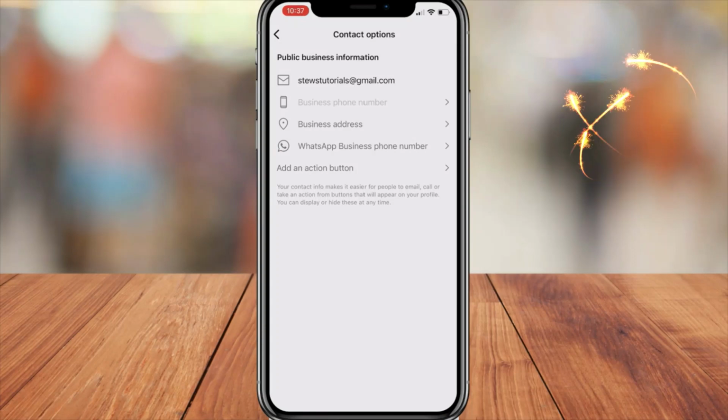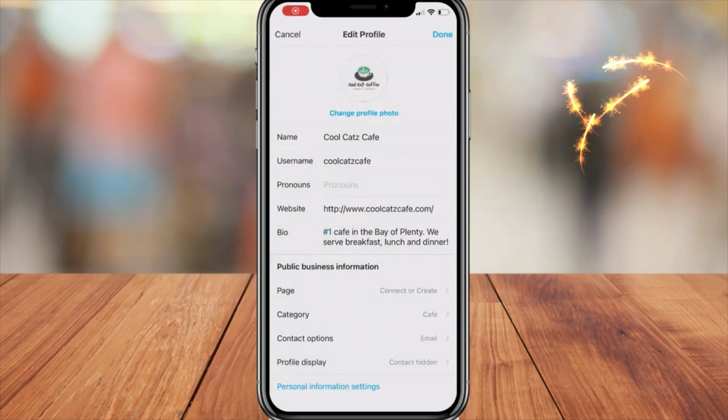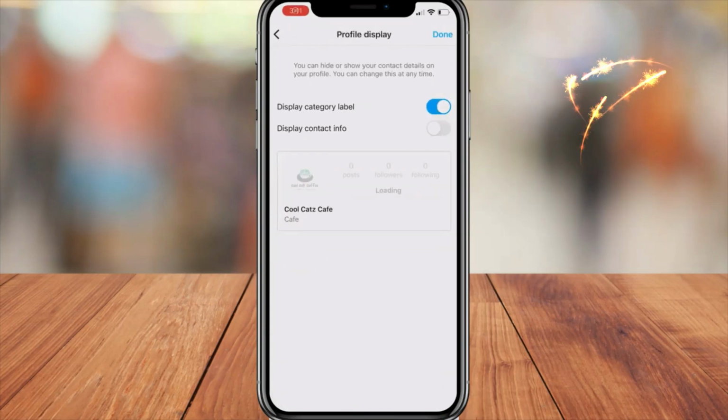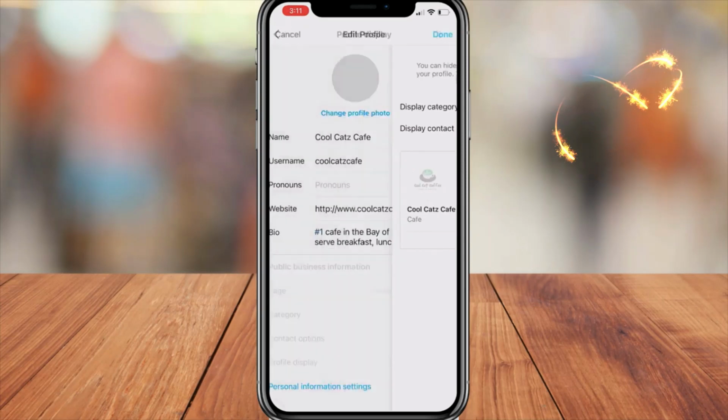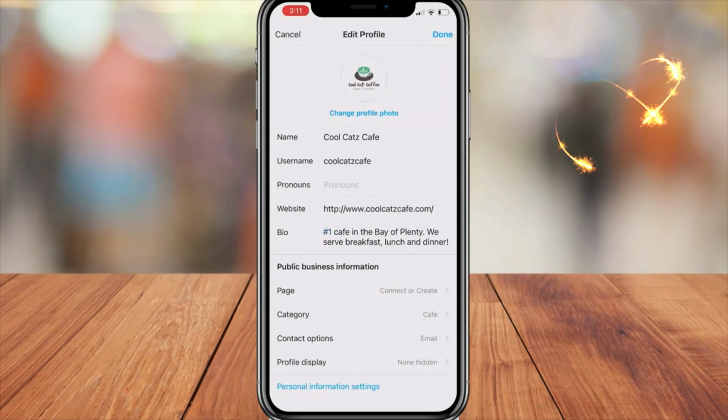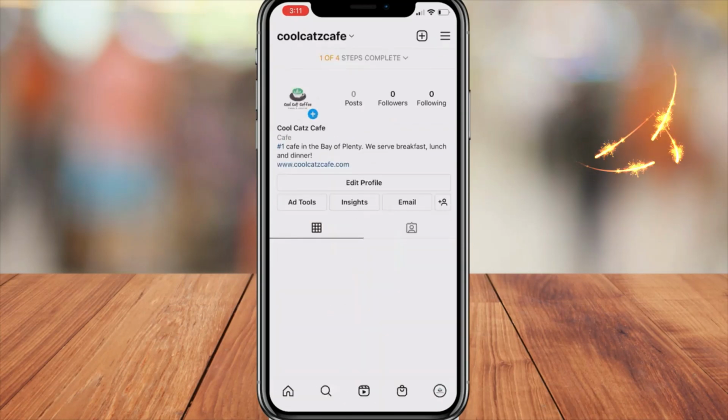Once you've done that, navigate back and click on Profile Display. This is where we want to make sure that Display Contact Info is on, and this allows visitors to get in touch with us via our contact options that we added under Contact Options. And then just like that, once you've added all your business information, simply click Done, and that's going to take you back to your profile.